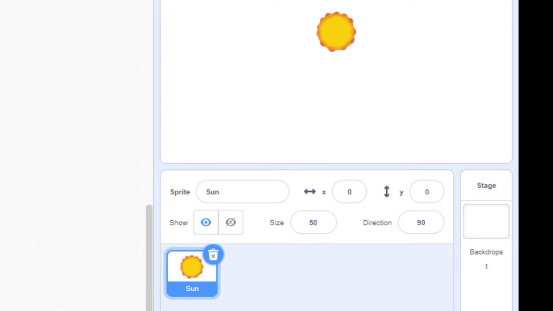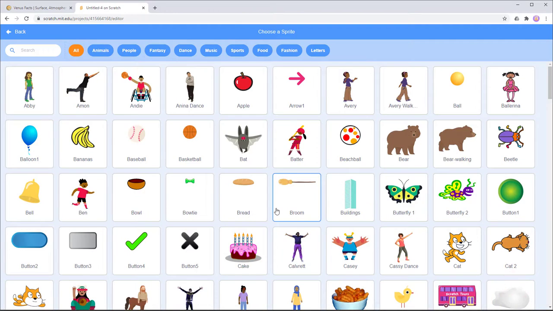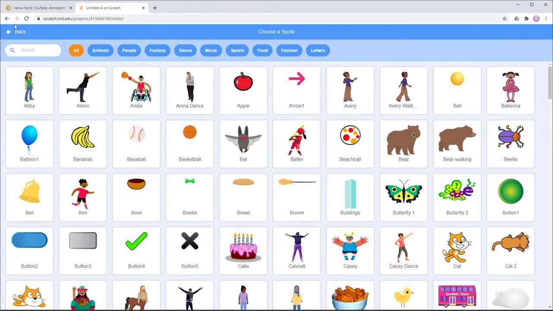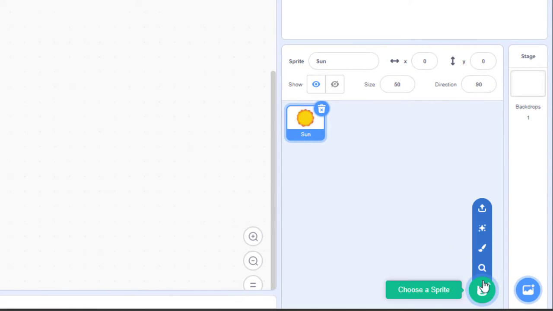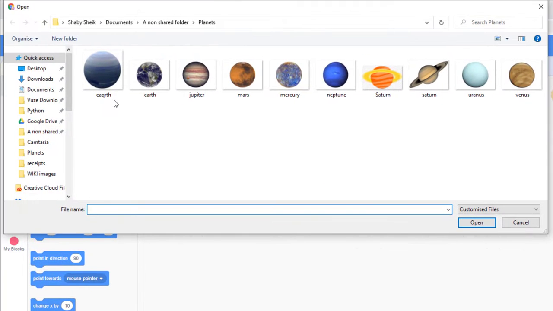Now next I need to add the other planets in, and as you could have seen, there is a planet for Earth here, but I don't want to use that one. I've got some others that I want to use which I've downloaded, which I will show you. So I'll click on back, and I'm going to upload a sprite. Now I'm not going to start with Earth. As you can see, I have a whole bunch of sprites here, including Urquhart, which is a new planet that must have replaced Pluto. Well, I'm going to start with Mercury.